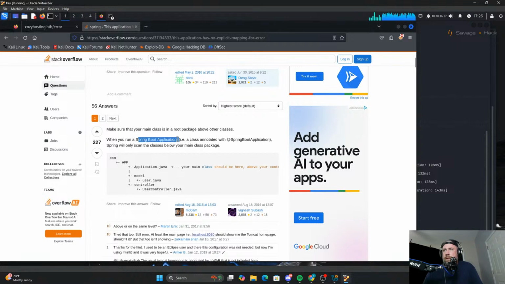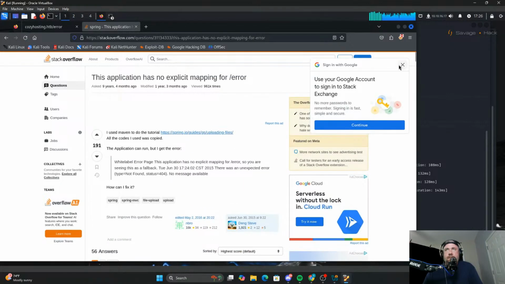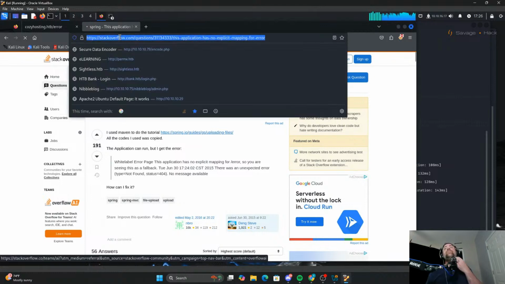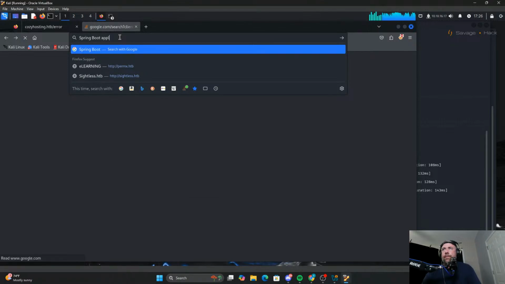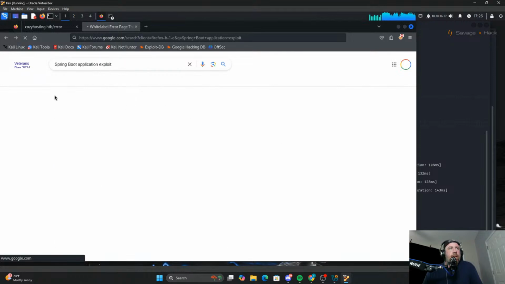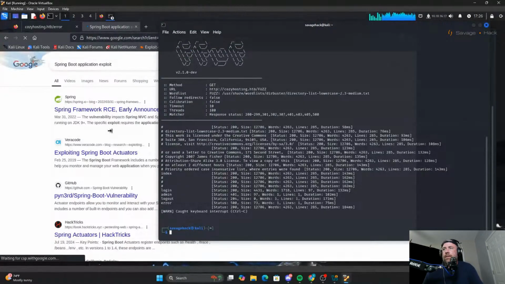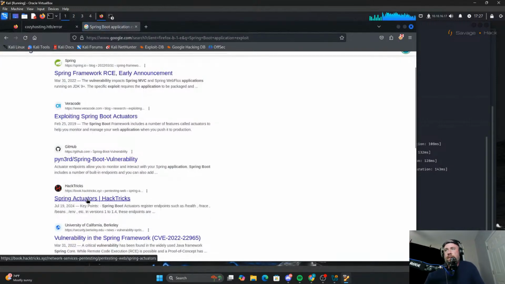When you run a Spring Boot application, huh? No, is that something with an exploit? Let's see. This is very, very laggy. Let me pause this for a second. Spring Boot vulnerability. Spring actuators. What is this?